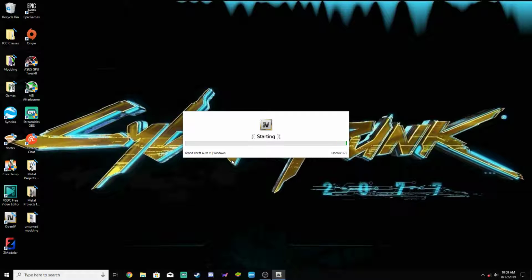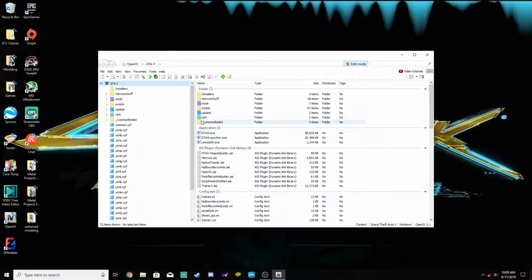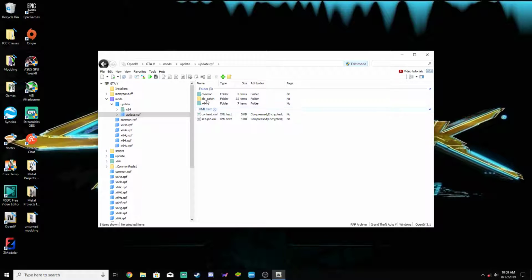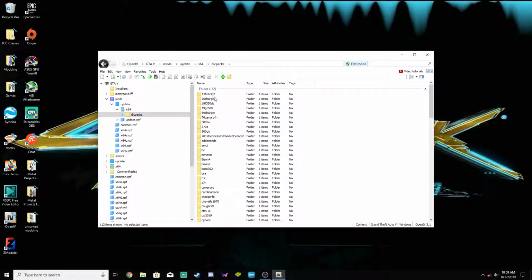All we're gonna need for this is OpenIV, because normally you do the folder setup last, but I like to do it first and just get it out of the way. So that's what we're doing. That's the wrong folder. Alright, so mods, update, 64, DLC packs. Create new folder, which is that button, and then it's just the name of whatever you're gonna build, whatever the name of the car is.